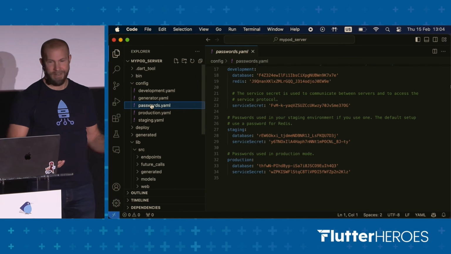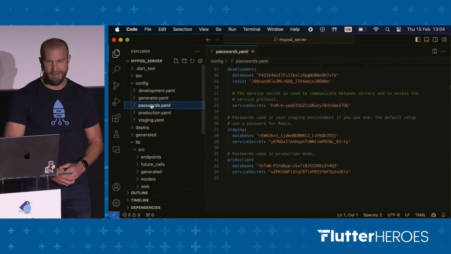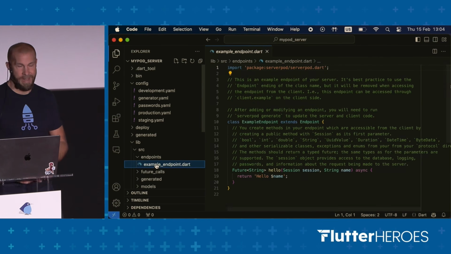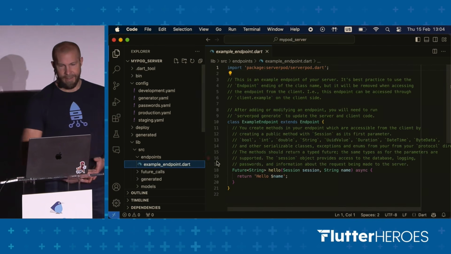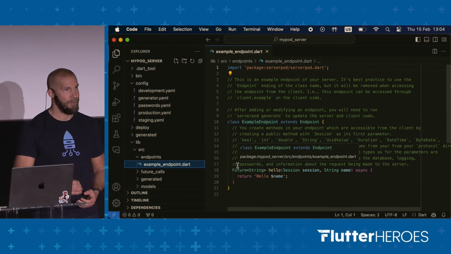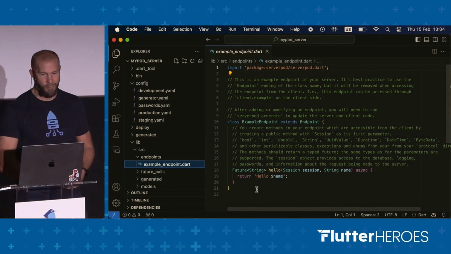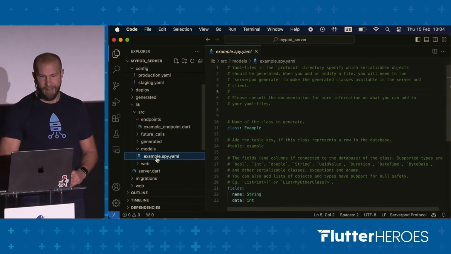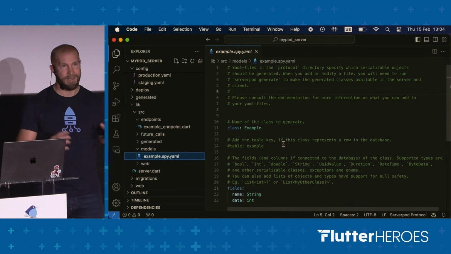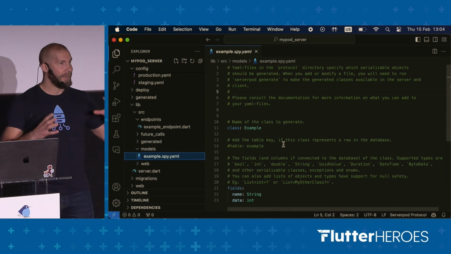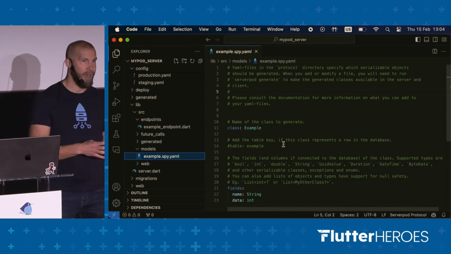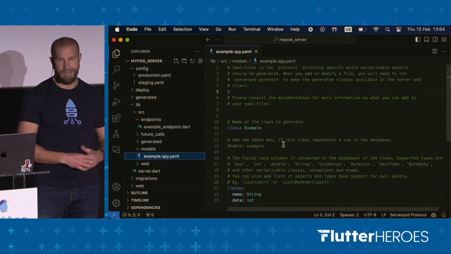Next, you have a passwords file where you can add any passwords you need your server to access. And in the endpoints directory, you place your endpoints. Here's just an example endpoint with an example method. We're going to look a little bit more at how you do that too. And finally, there's a model directory. And here you place your data models. Data models are built into Dart classes that you can transmit back and forth to Serverpod from your app, but also persist in the database.